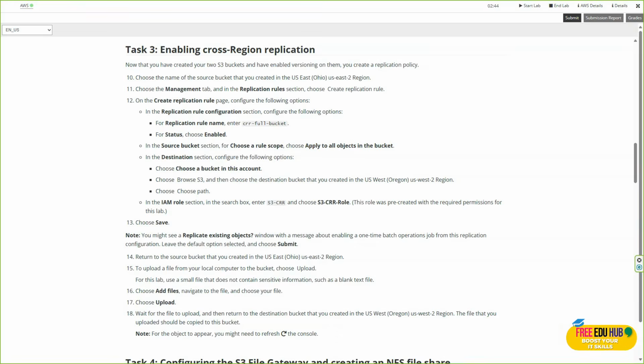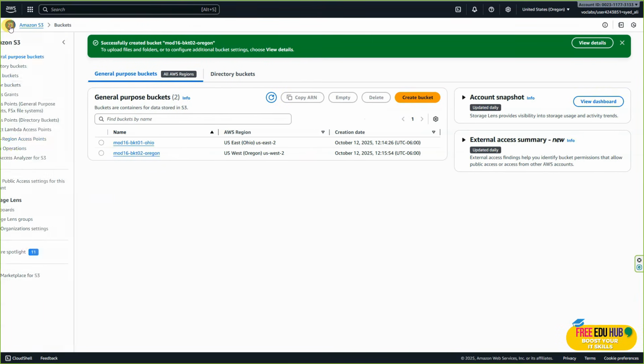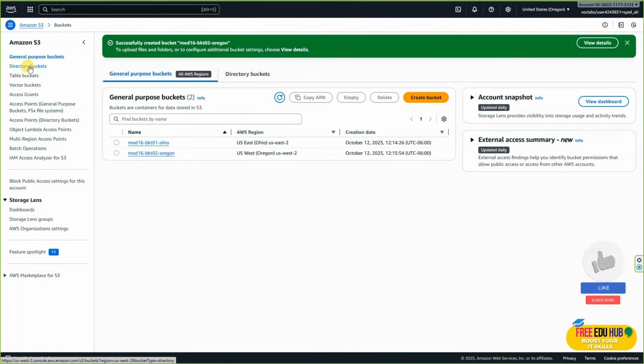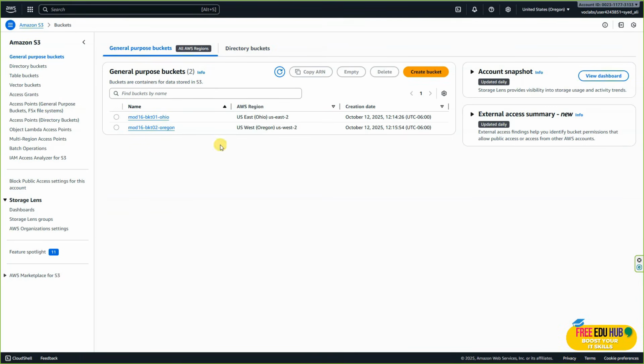So we'll go back to our console, click on these buttons over here so that you can see the general purpose buckets that you have created. So you'll click here, you'll be able to see the buckets, and then we'll open the first bucket that we created.